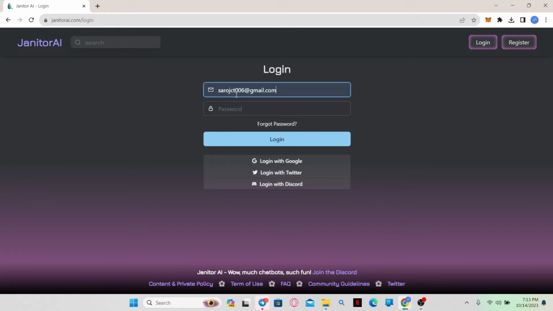Simply type in your email address that you used to sign up for Janitor AI and then type in your account password. If you created your account using your Google, your Twitter or your Discord account, you can click on the respective buttons underneath the main login button.